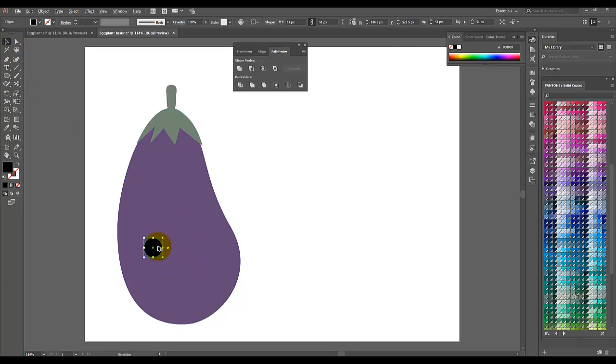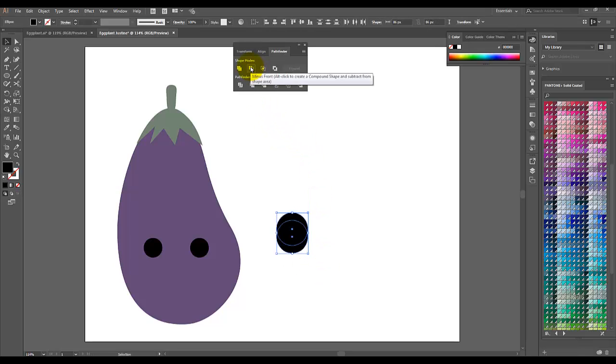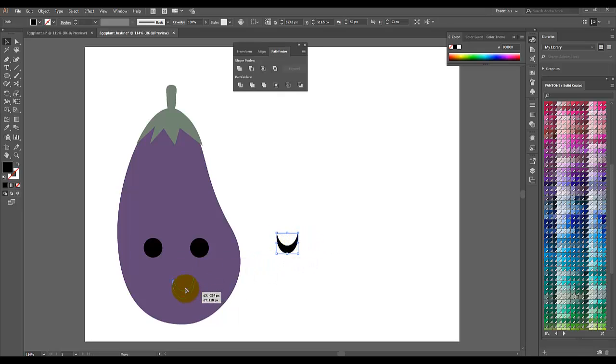Selection tool, hold down Alt, drag off a copy. Ellipse tool, let's make the mouth, hold down Shift, draw out a circle, hold down Shift, draw another circle, and overlap them with the selection tool, draw a box around them, choose Minus Front, and let's move this into place. There we go, pretty cute.